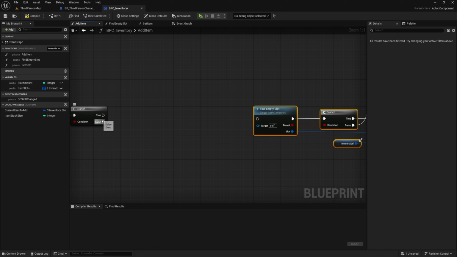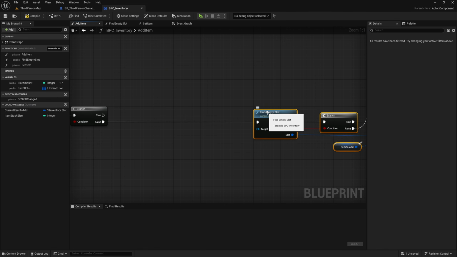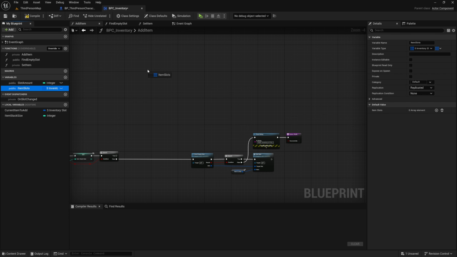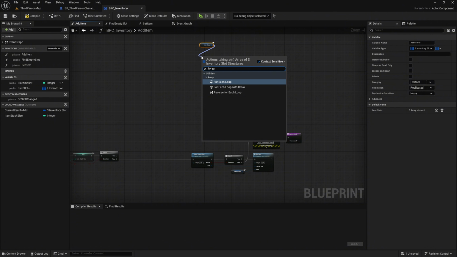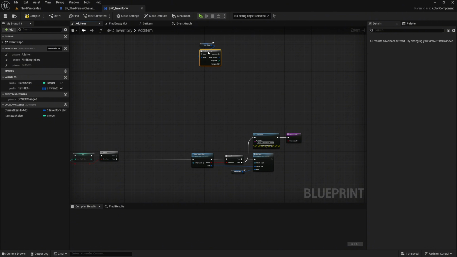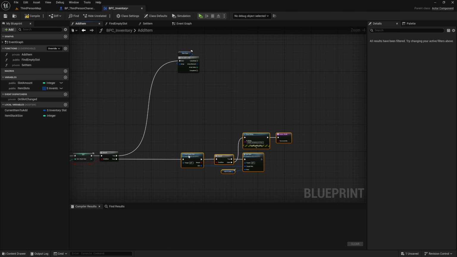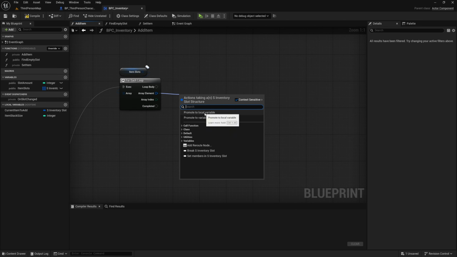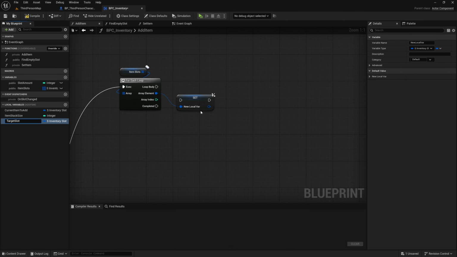If our item is not stackable, then we go the way of find empty slots. If our item is stackable, then we look for slots that already have this item and still have space. To do this, we pull in item slots. We put it in a for each loop and use it to go through our inventory and check the requirements. We take the slot out of the for each loop and promote it to a local variable. We call this target slot.